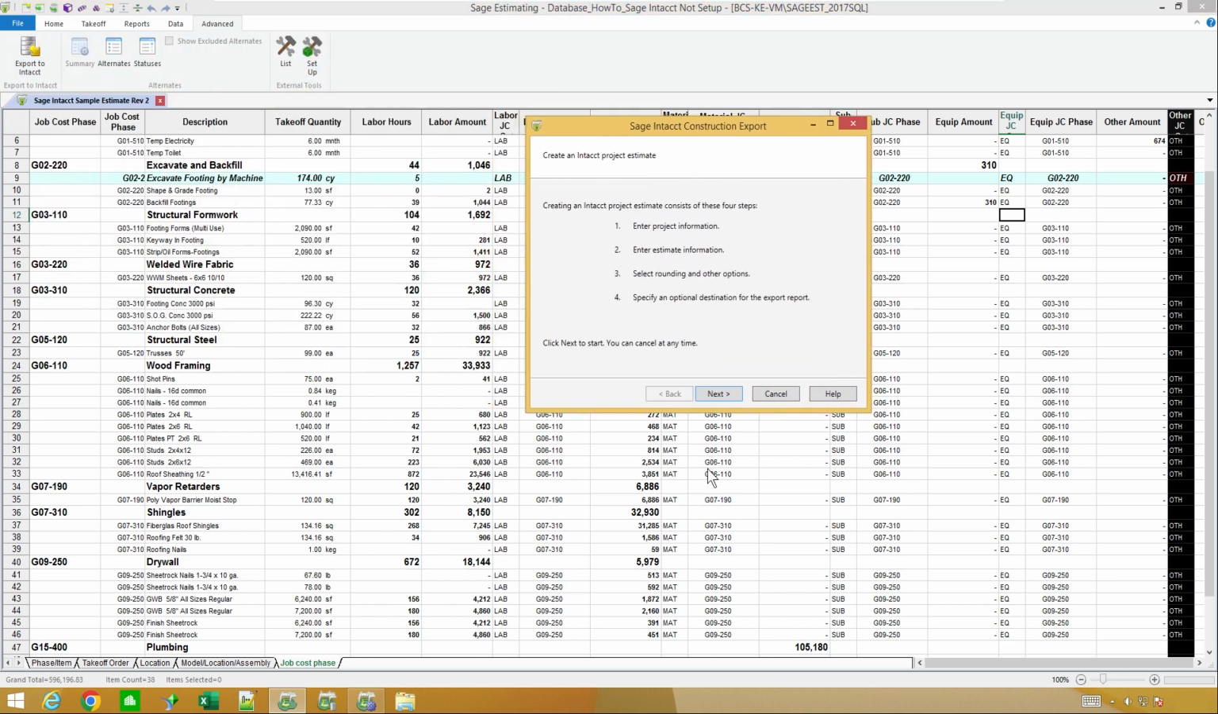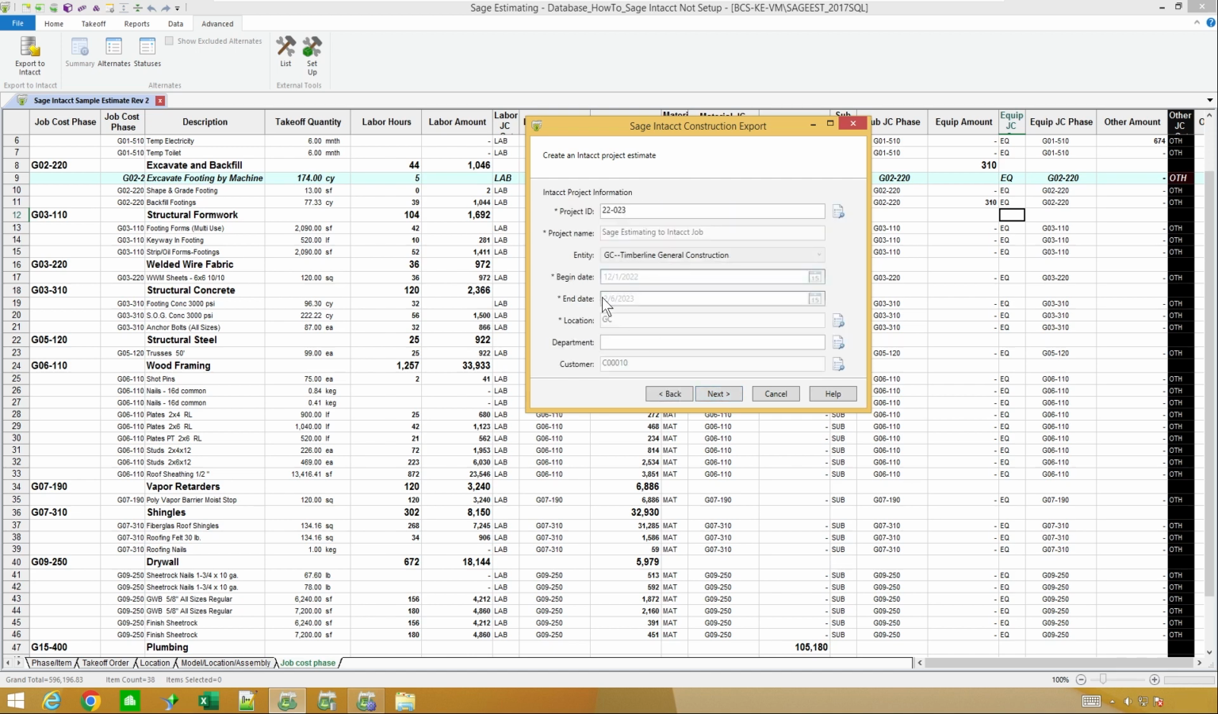This brings up a 4-step procedure. So I'm going to say next there. So the first part is it already filled in the project ID because I went through the home info and told it the job up front, though you could come back in here and pull up a list and pick something different or not have put that first one in there and put it in.